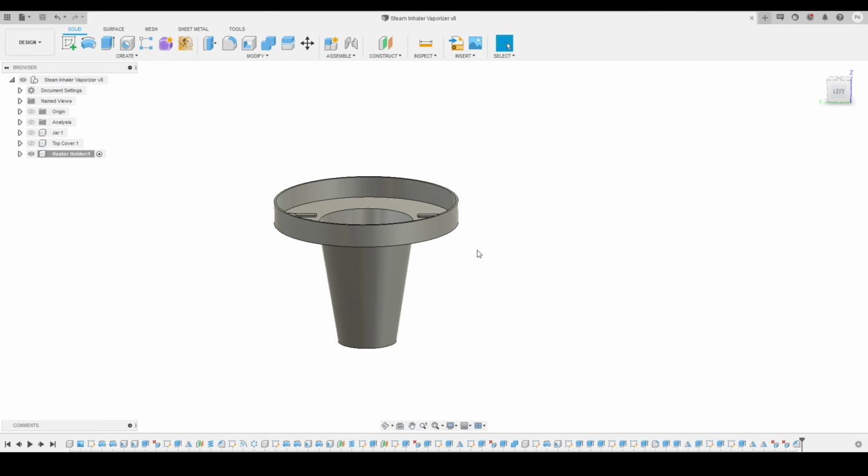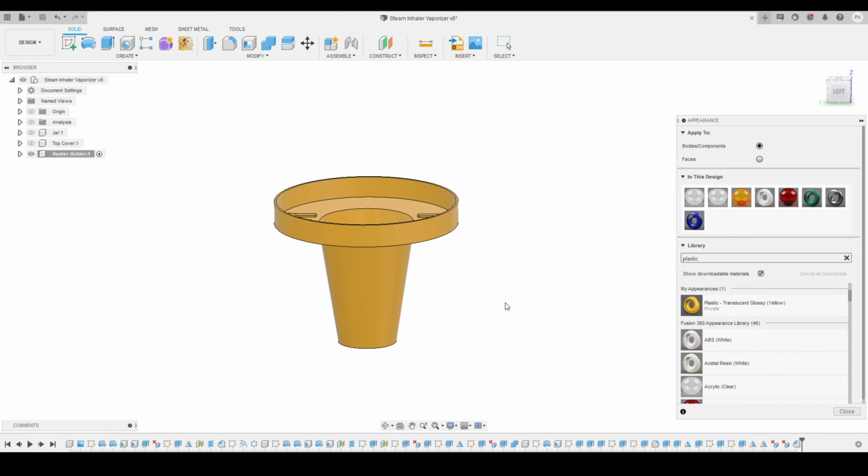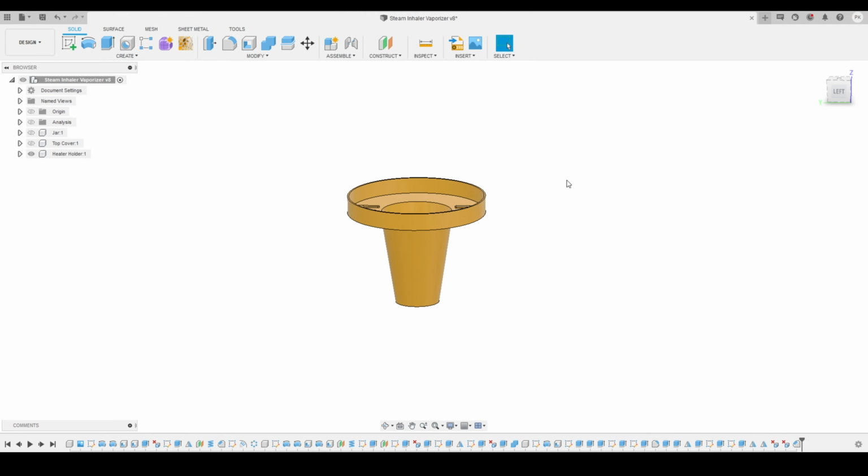So we'll go to the appearance tab, and we are going to apply some appearance on this particular component. I will just search for some good plastic appearance, and here you can see I got all the plastics. I will apply this yellow plastic appearance, and now it is looking very nice. If I turn on the top cover and all the components, I will be able to see it.